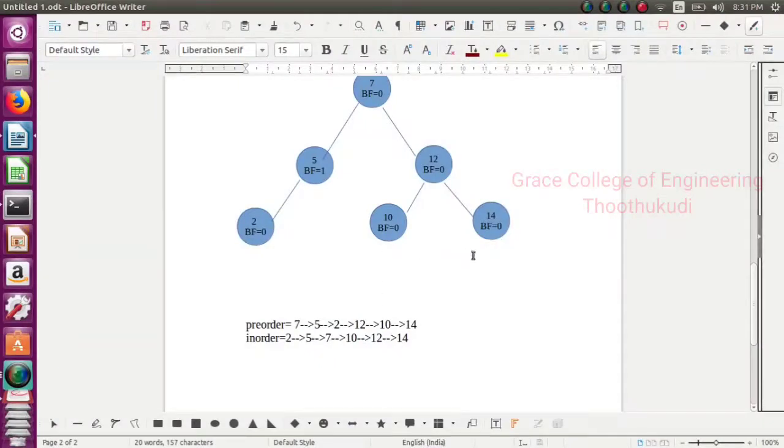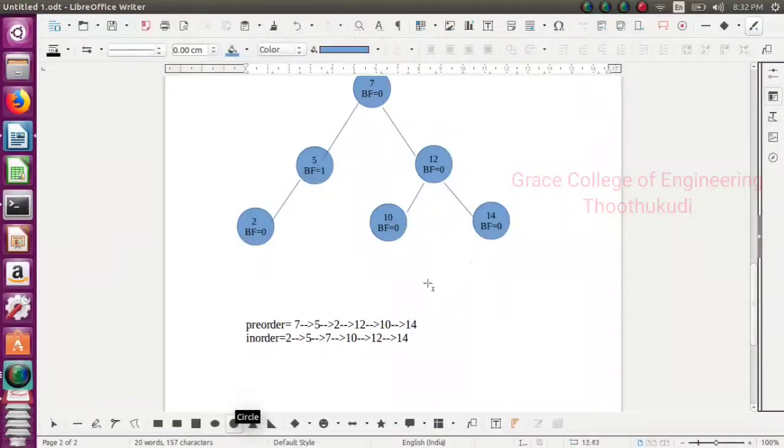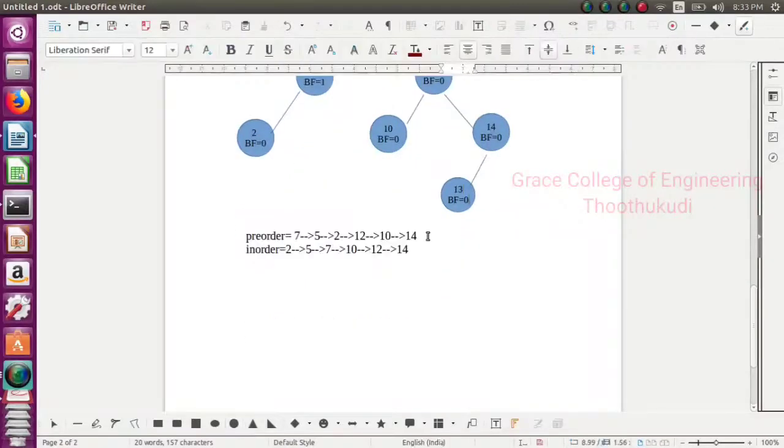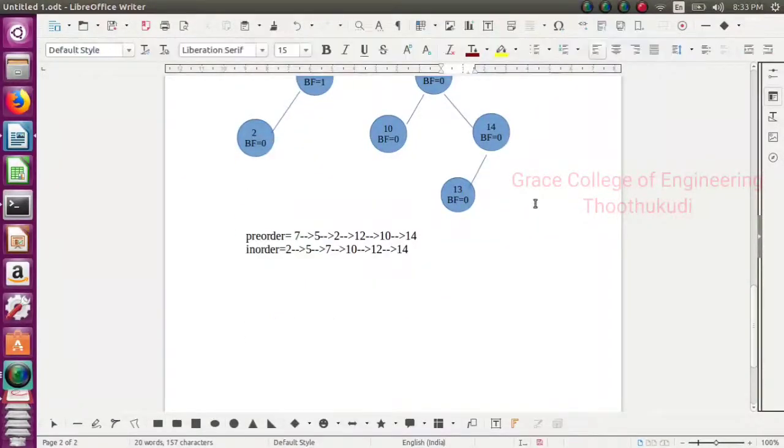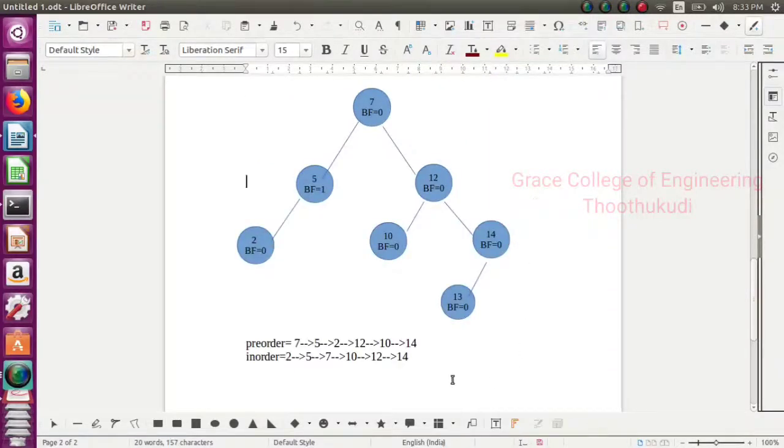So 13 is inserted into our AVL tree because 13 is greater than 7, so move to the right, greater than 12, so move to the right, less than 14, so it's placed as the left child of 14. Here the balance factor value is 0.